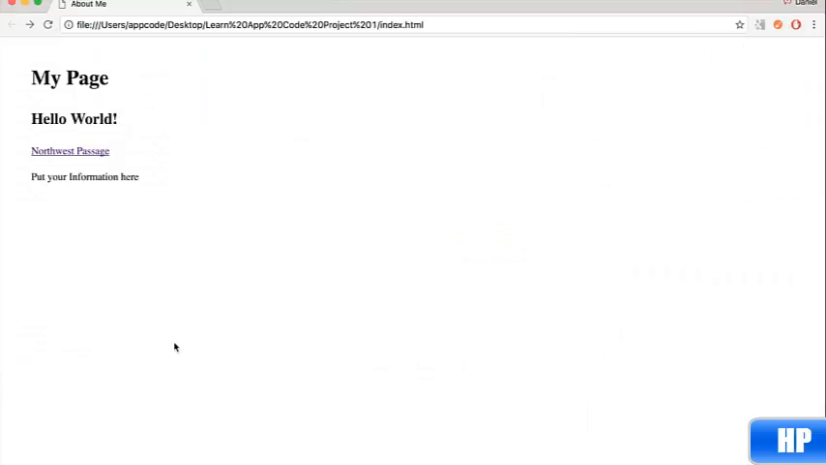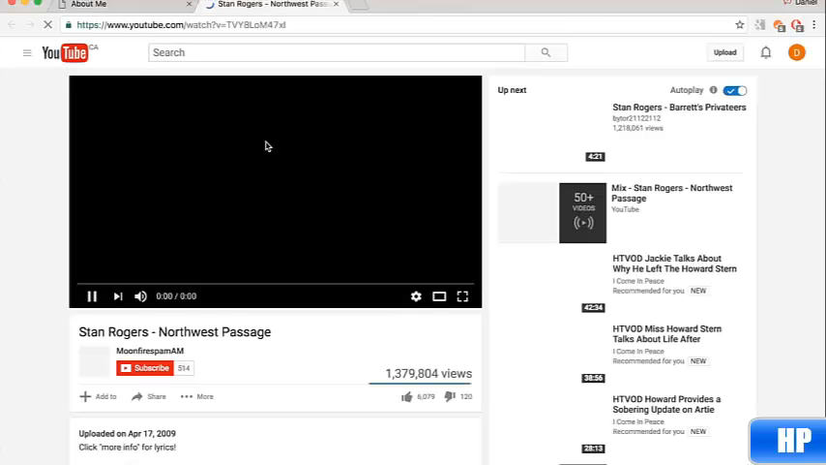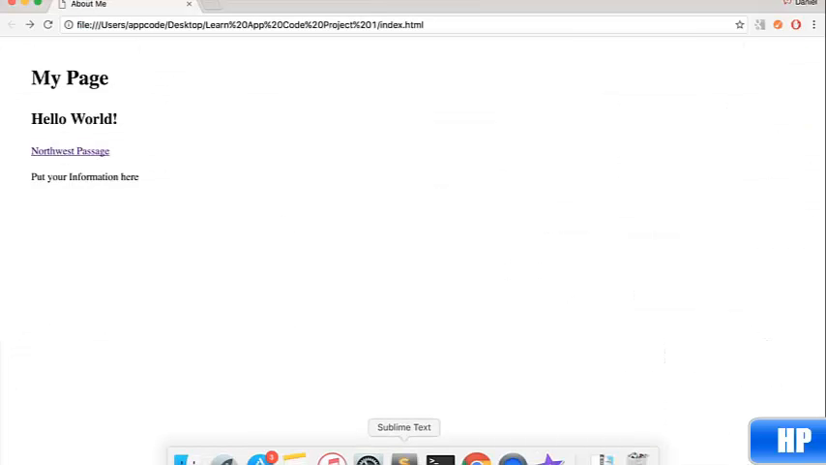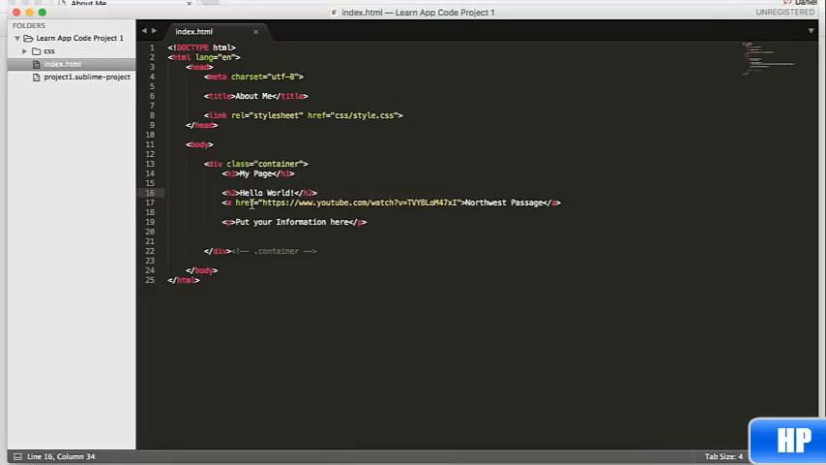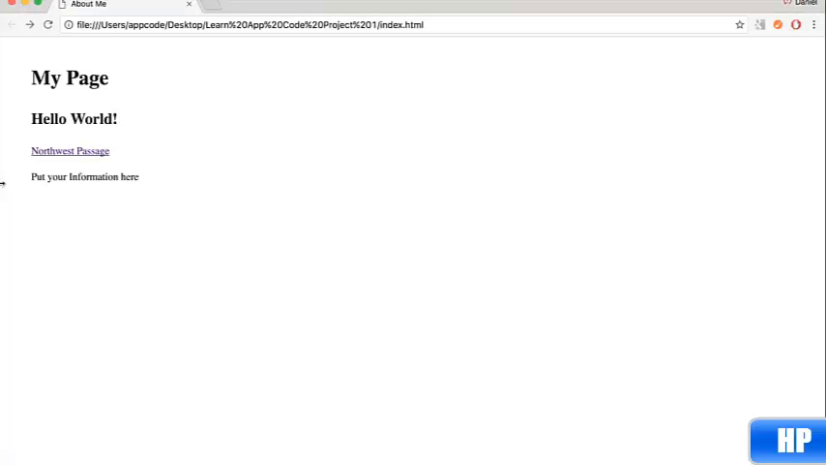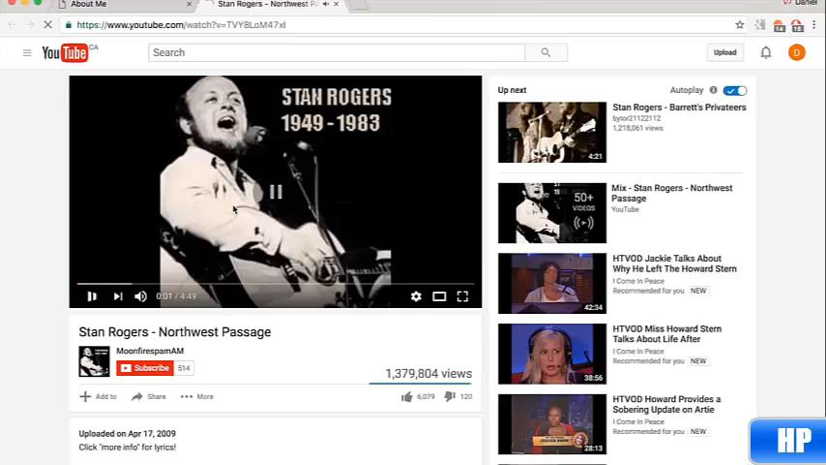Right now, this link is opening the YouTube video in the same window as the homepage. I want the YouTube video to open in its own window, like this, automatically. To do this, go back into index.html in Sublime. Then after you set the href attribute, set target equals underscore blank. Save index.html and refresh your homepage. Click on the link. The YouTube video is now automatically opening in a new tab.